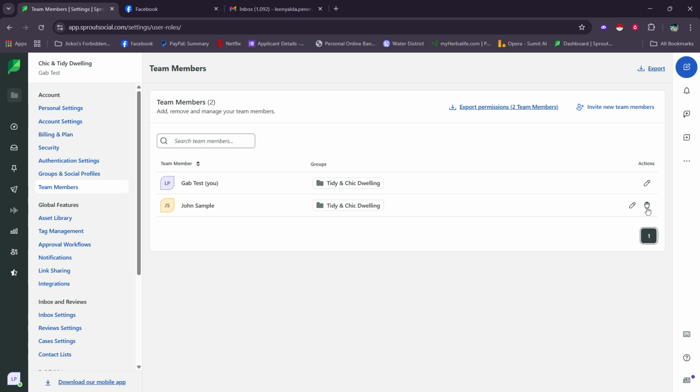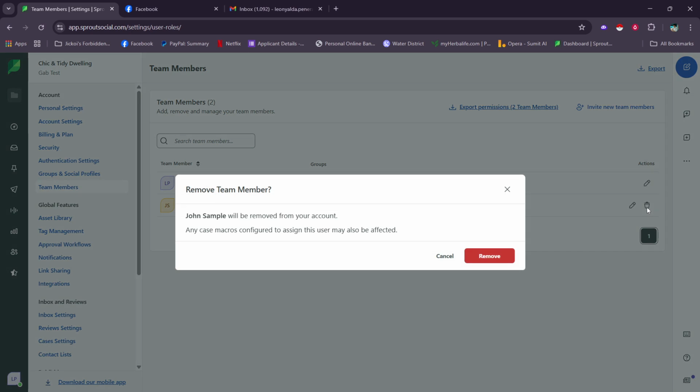When you've found the correct user, look to the right of their name for the trash or delete icon. Click that icon to begin the removal. Sprout Social will display a confirmation pop-up to prevent accidental deletions. Read the message so you understand what will happen next, including the immediate loss of access for that user. When you're ready, confirm the removal by clicking the Confirm or Delete button in the pop-up.